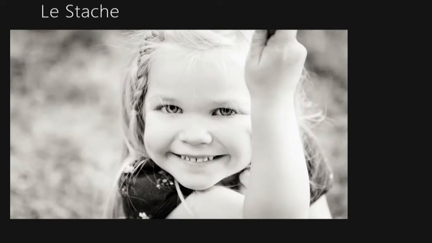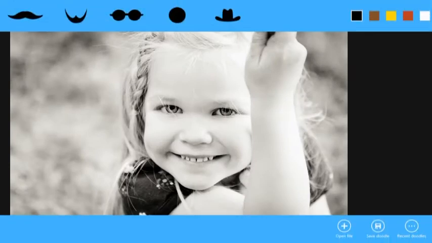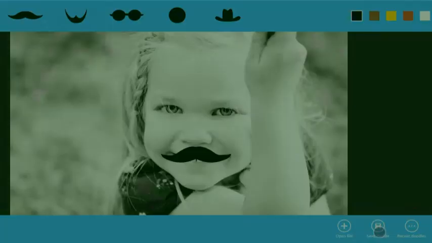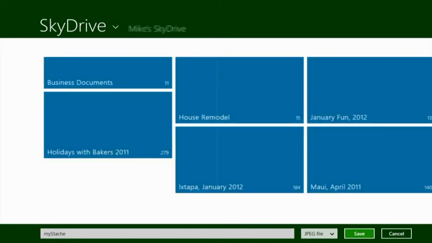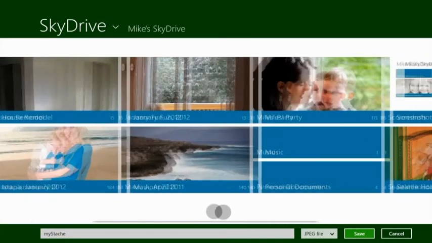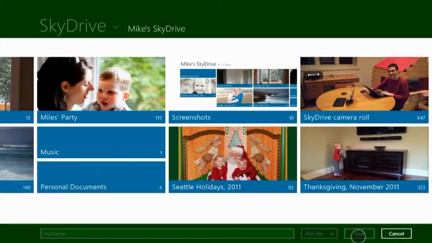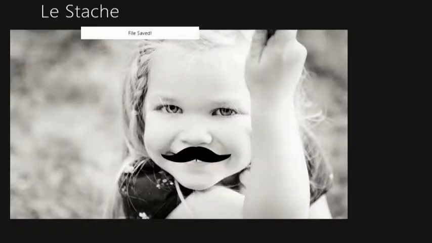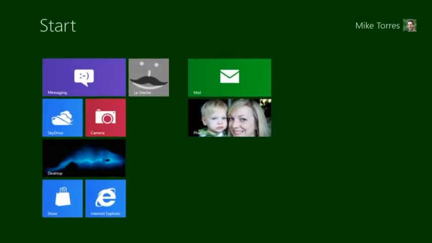Now that the photo is here, I can just really quickly apply a silly mustache to her face. Now what I'm going to do is save this photo right back to my SkyDrive. I'll save it to the root so that we can easily find it later. And now that photo has been saved directly back to my SkyDrive, and this is a great example of how you can use SkyDrive from any app.